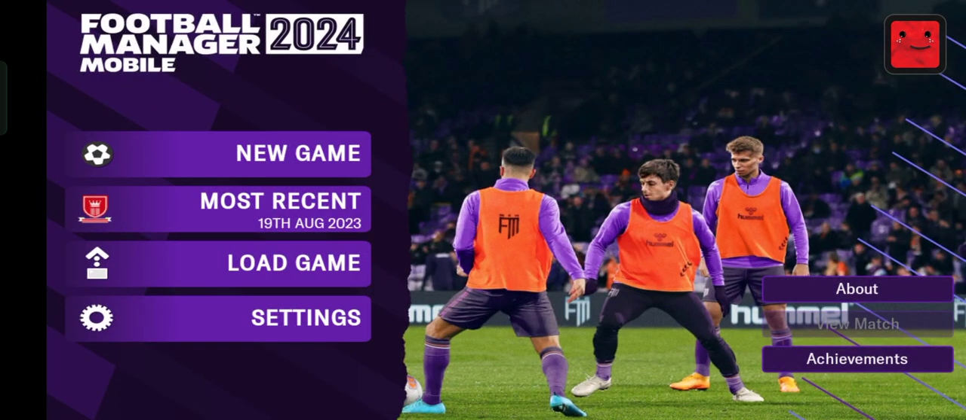Today I'm going to show you how you can turn on player attribute masking in eFootball Manager Mobile 2024. So you have to unmask the player attribute using your scout staff.